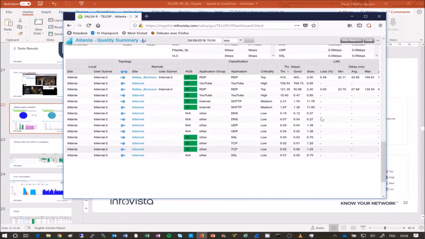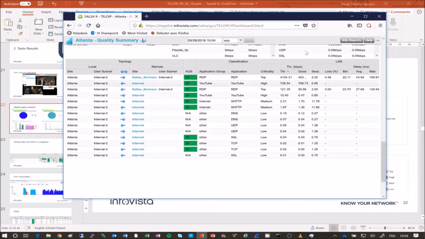The system requires a certain time for refreshing. So here we have the RDP, showing about 4 megabits per second in upload. The AQS is a global KPI. It's not a completely instantaneous KPI, because it requires a number of samples to have an accurate view of the user experience of an individual application over a period of time.